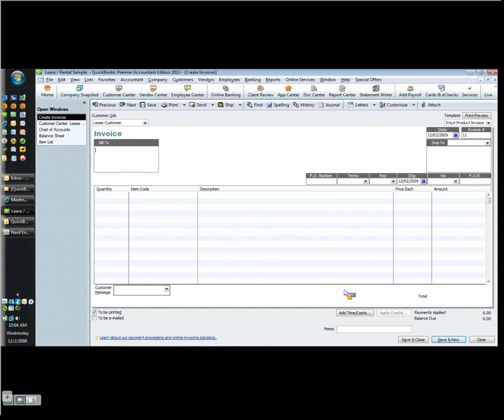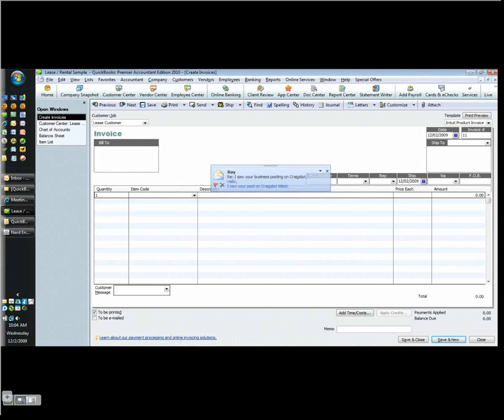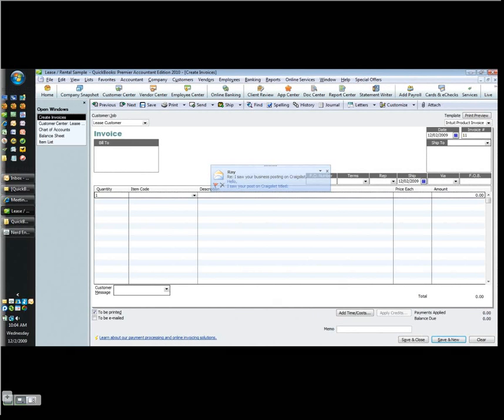Now, of course, in a real situation, you would have that customer's contact information and the bill to and the ship to. And over here, what I'm going to do is put in the quantity, because I want to transfer one item. Let's say I'm leasing out a car. I want to transfer one item out of my in-stock inventory and into my out-of-stock inventory.